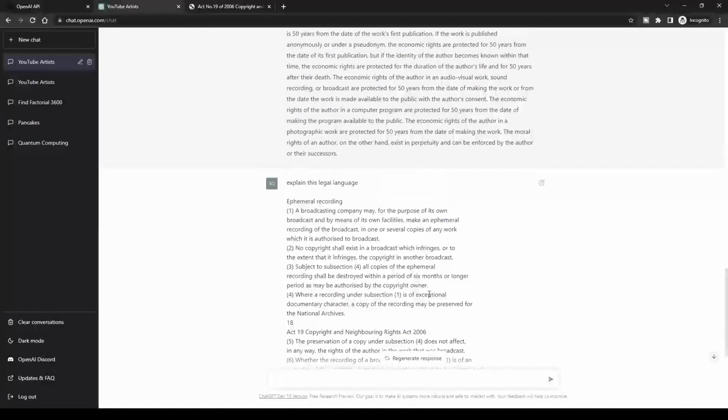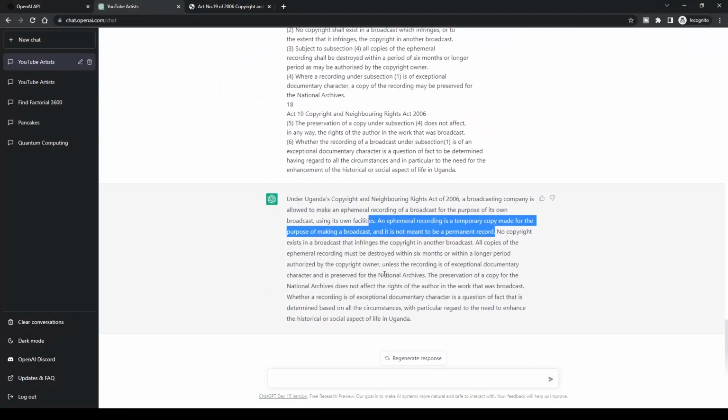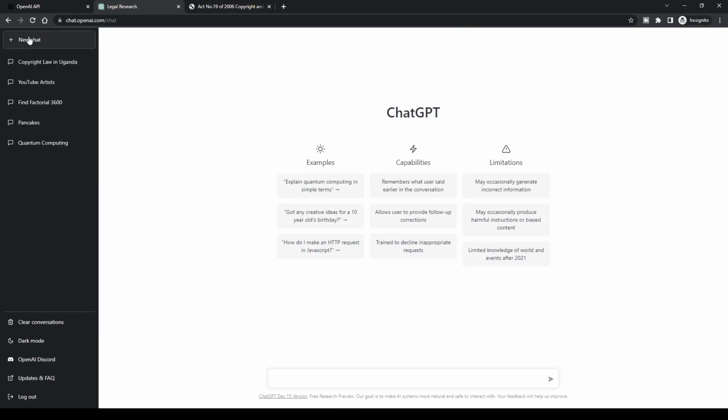Okay. So again, the curious me is now trying to go deeper and deeper into this rabbit hole. But this is another example of how you can use ChatGPT. So again, it's not naming these properly. Let's just call it legal research. Let's do a new chat.